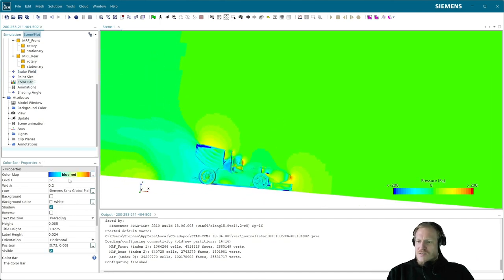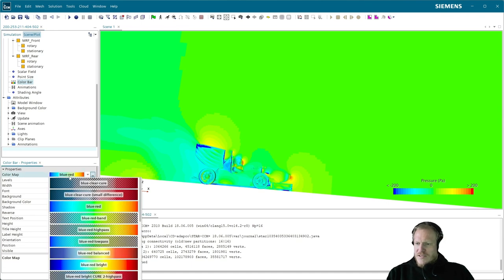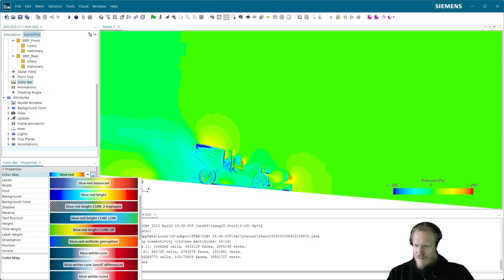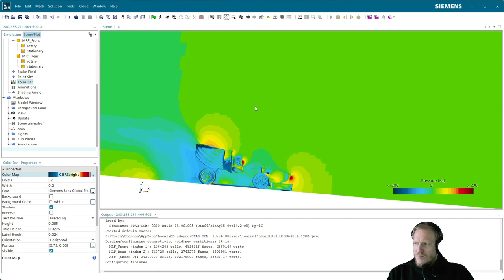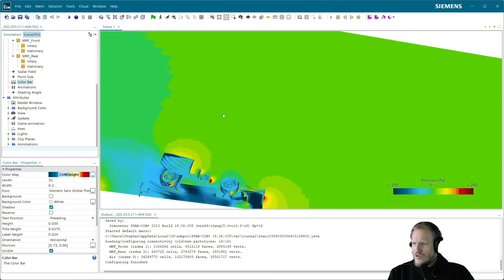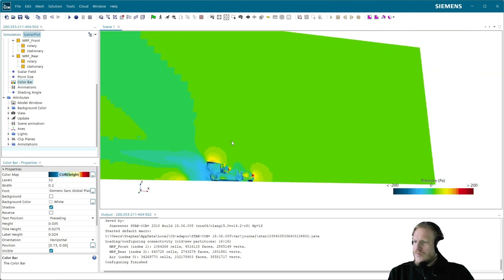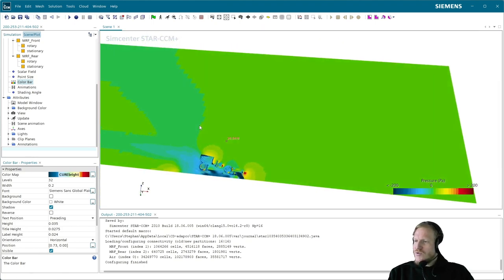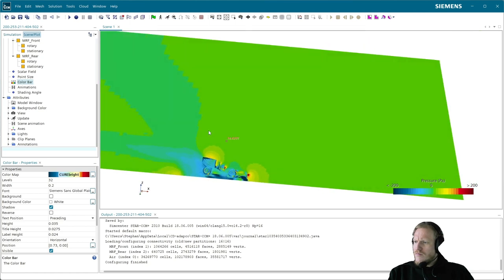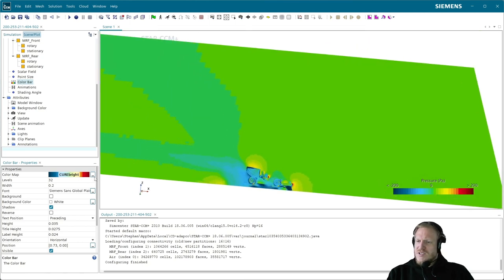So let's switch to another color bar. As I said, for my old team, I have prepared color bars like these. My old team is called Cure, and so I called them Cure Bright. So this might be an adequate color bar for the application. But still we have that disturbing green in here.